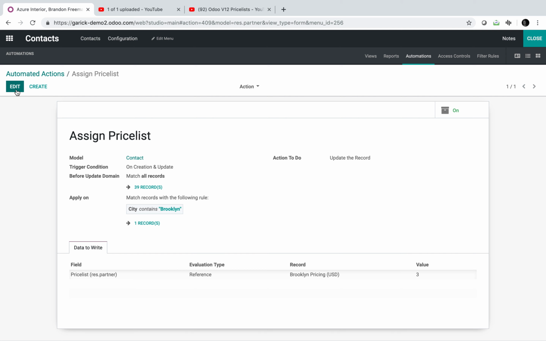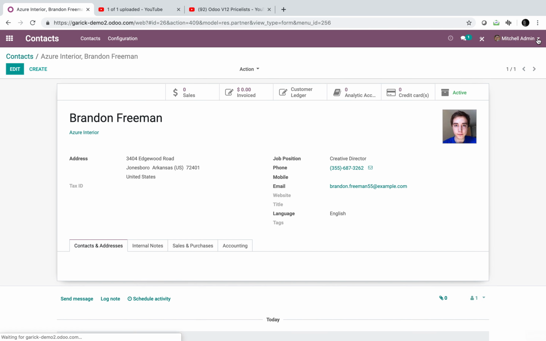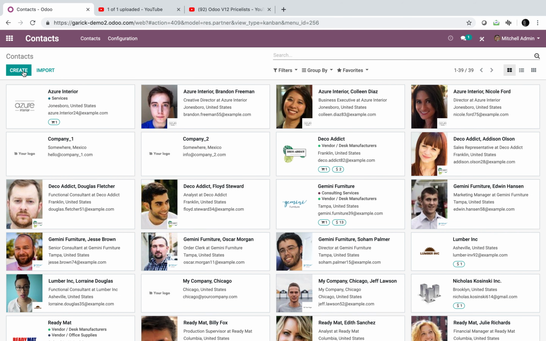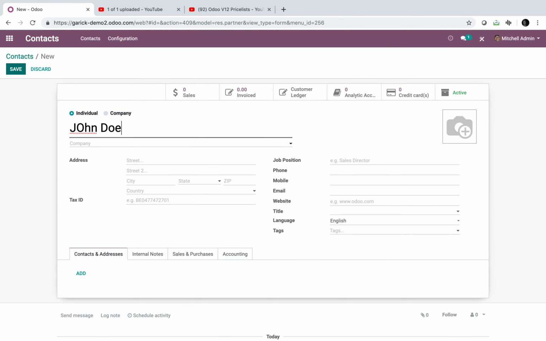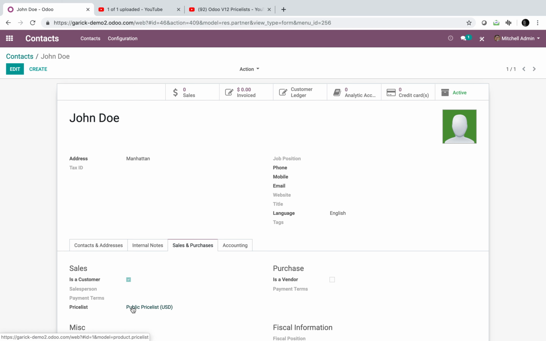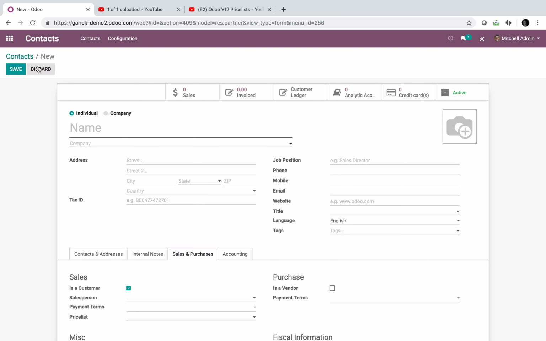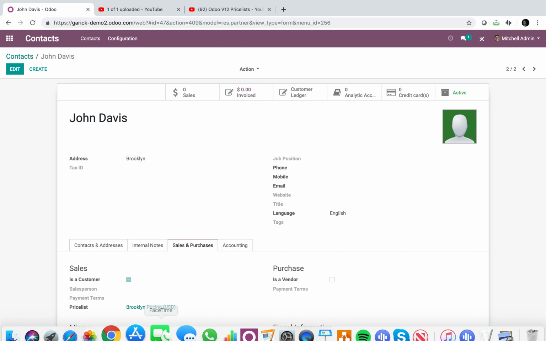This is called a codeless automation, right? Back in the day, this would require Python code and so on. But Odoo's found a way to make it very user-friendly to introduce all these automations and workflows. And we can close it out. So now you will see if I create a contact, we'll call this John Doe, and I assign the city to Manhattan, if I can spell right, and save it, the price list will be public. And if I create another one called John Davis, and I assign the city to Brooklyn and save it, the pricing is equal to Brooklyn pricing.